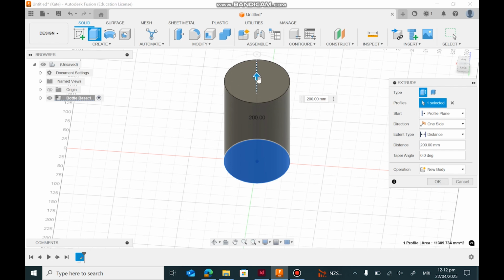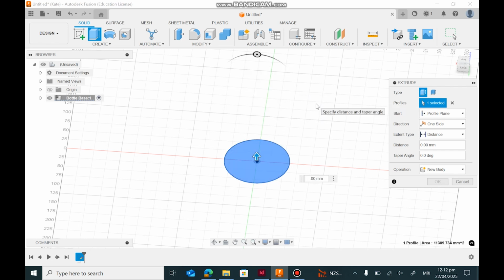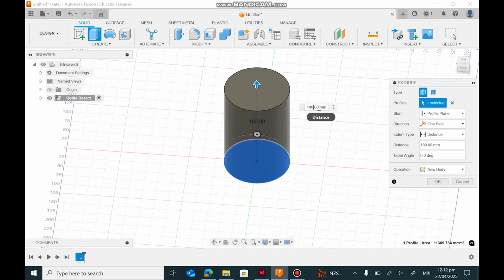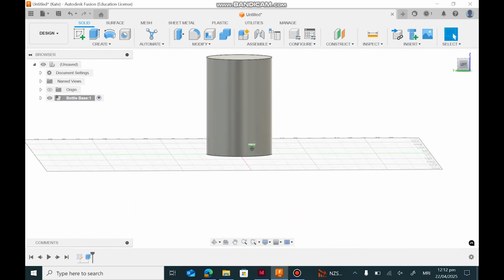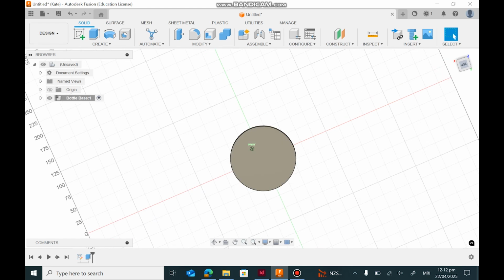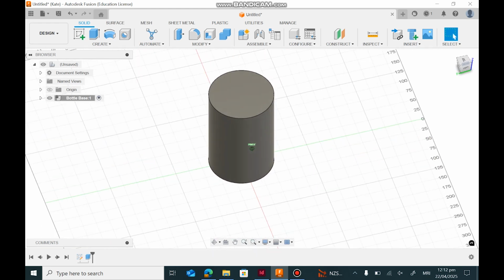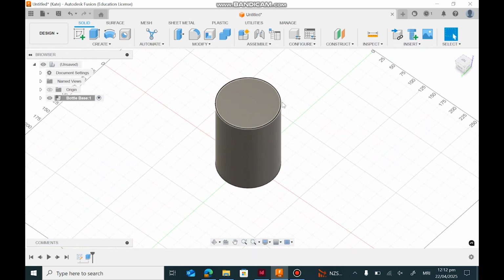So you can either just drag it to the number you want, or you can type the number in. So if I know I want my drink bottle to be 18 centimeters high, I'll put it to 180 millimeters and I can just go OK, or I can hit enter on my keyboard. There you go, we've got this cylinder now, pretty much.